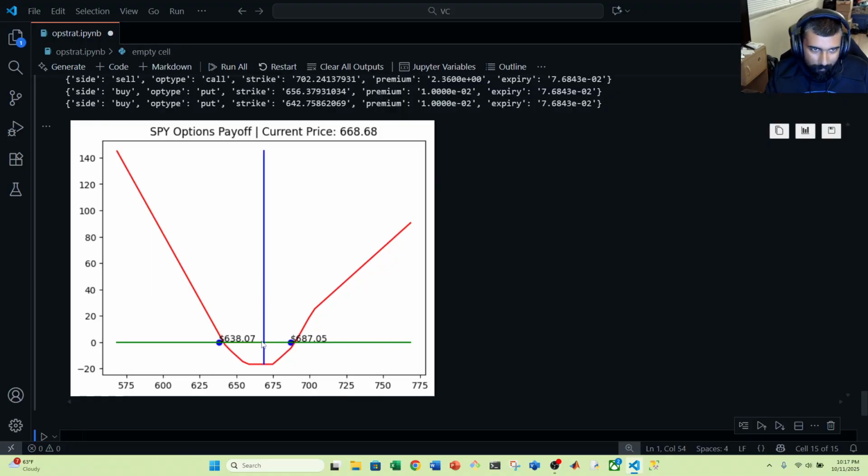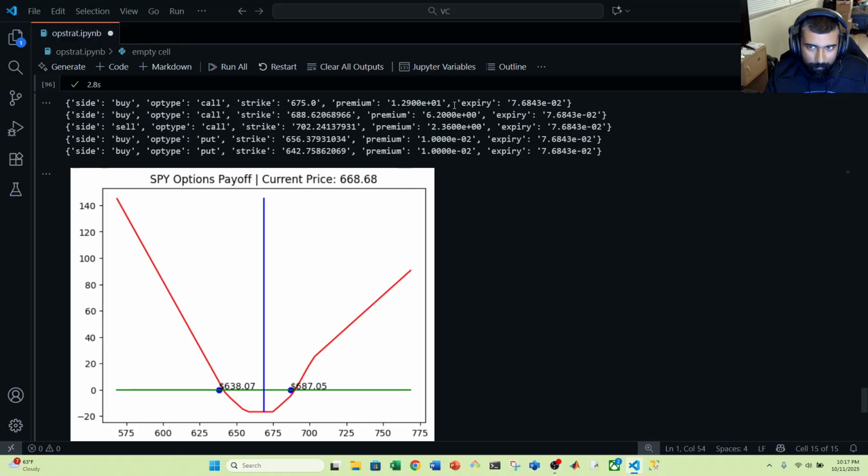This looks like a clean payoff, and these options are like, yeah, they're low expiration, so they expire soon. Got their premiums and everything.